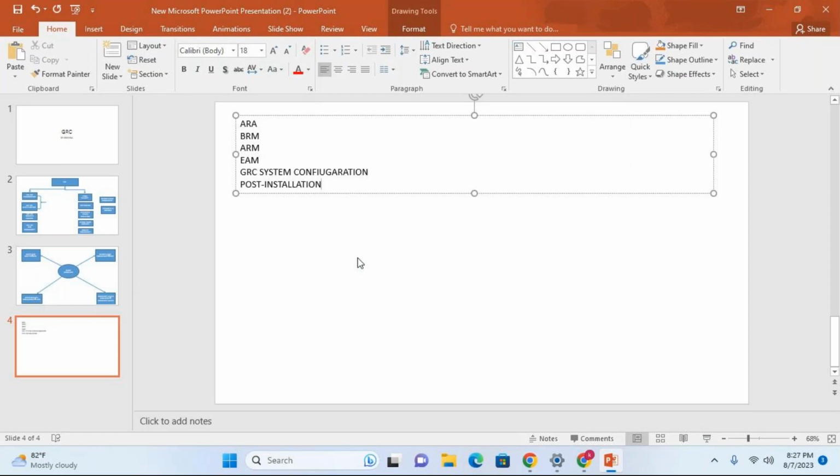After post installation steps, we are going to have a topic about general settings. The general settings for the GRC system we are going to discuss here. After general settings, we are going to have GRC access control settings. So we are going to execute the access control settings.